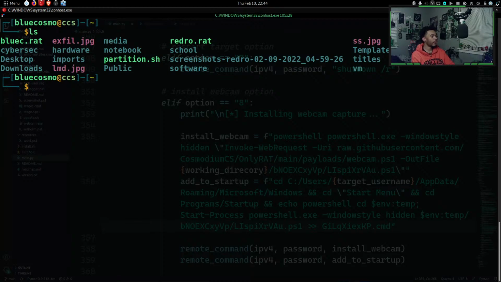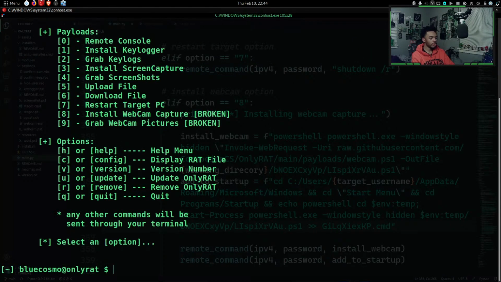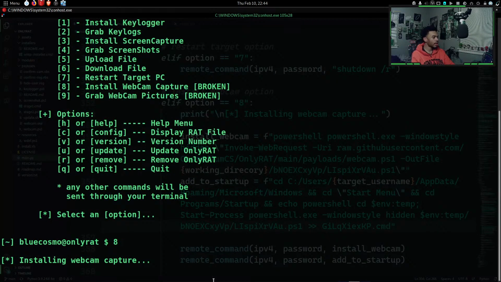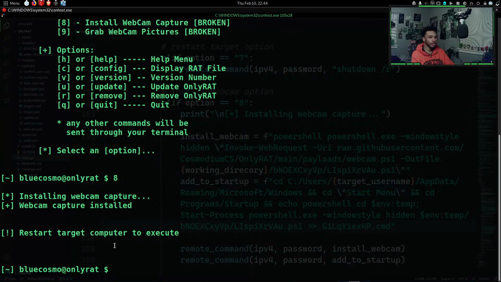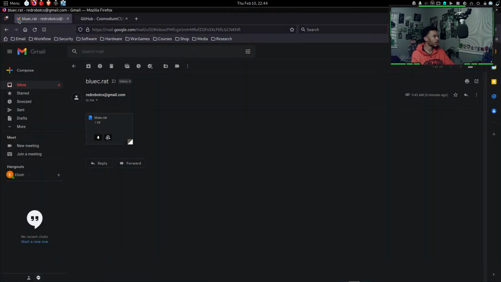So what we can do now is a simple, I'll just do a quick partition, right? Partition sh, and we can do our only rat on our blue C user. So if we do option 8, which is to install the webcam onto their computer, it says installing webcam, webcam installed, perfect.